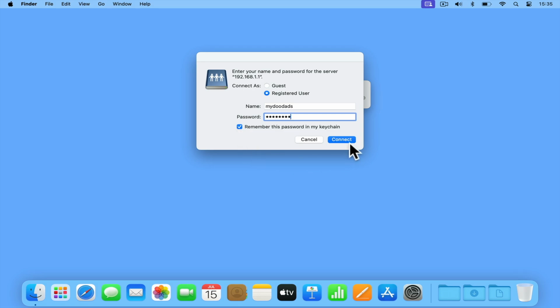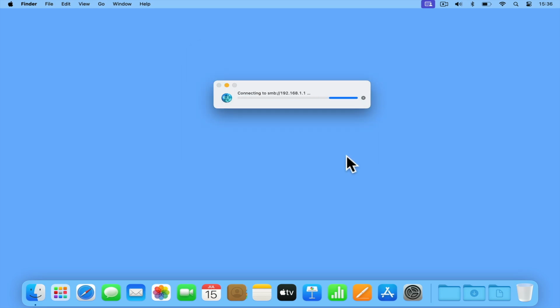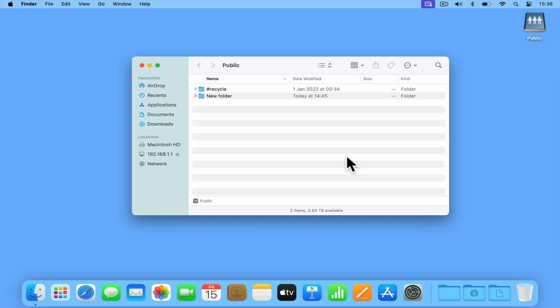When we select Connect, we are presented with a list of the network shares that our computer can see. If we highlight the network share that we wish to open, and then choose OK, a Finder window to our network share will appear. We can now create, copy, or delete files and folders from this network share.